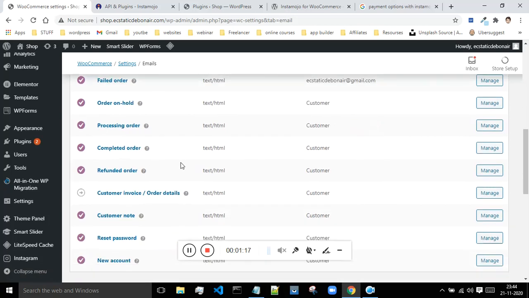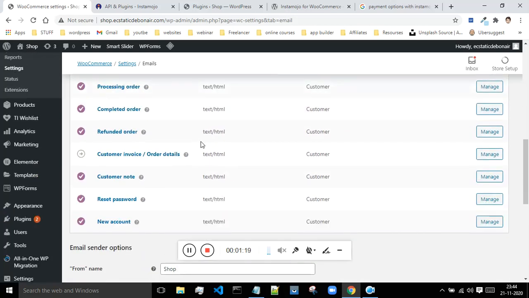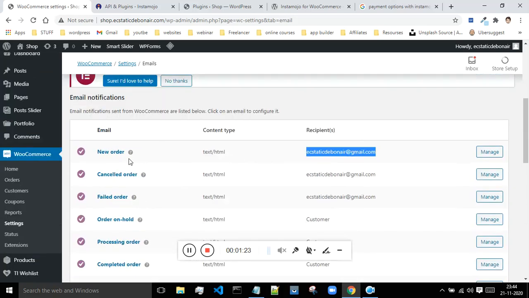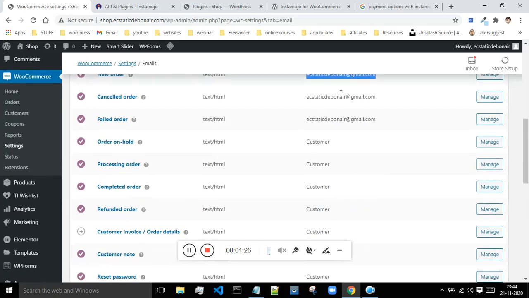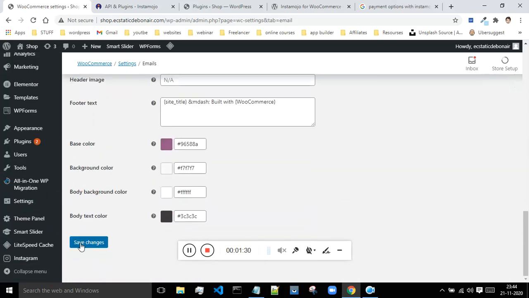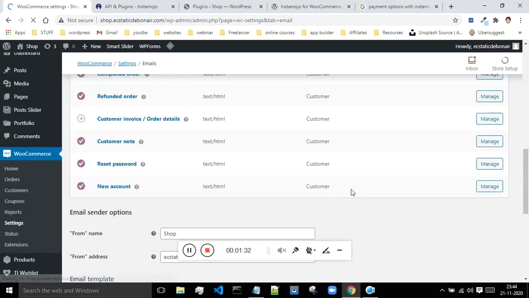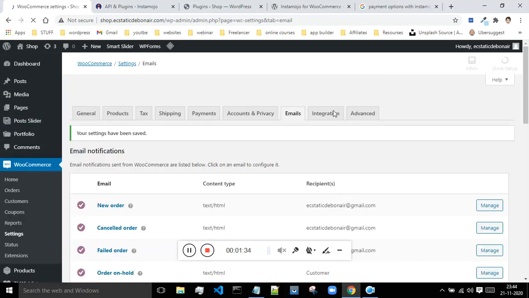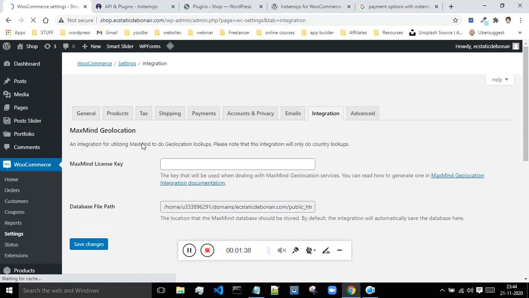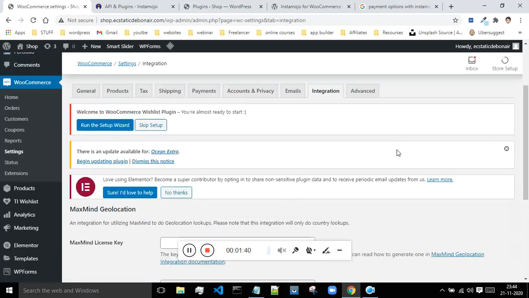These are the only three places where you give your email ID, and everything else is the same over here. Click on save changes if you have made any changes. And next is integration. You don't have to do anything over here when it comes to integration.